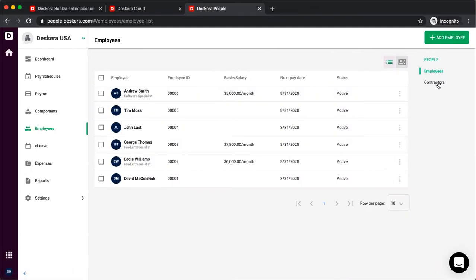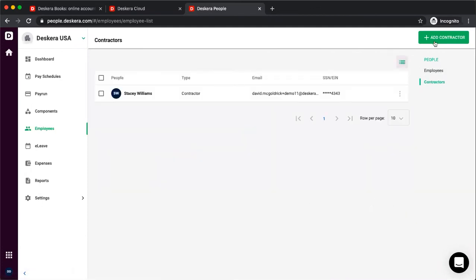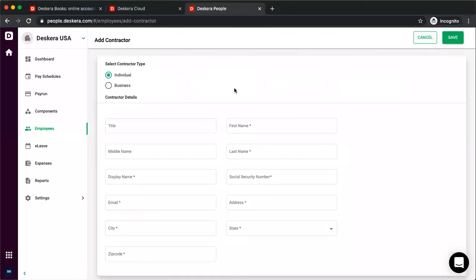Next, let's click on contractors. Inside here, I can add a contractor. I can put in their title, their first name, middle name, last name, display name, social security number, email address, city, state, and zip code for individuals. And for businesses, first name, last name, business name, employer identification number, email address, city, state, and zip code.